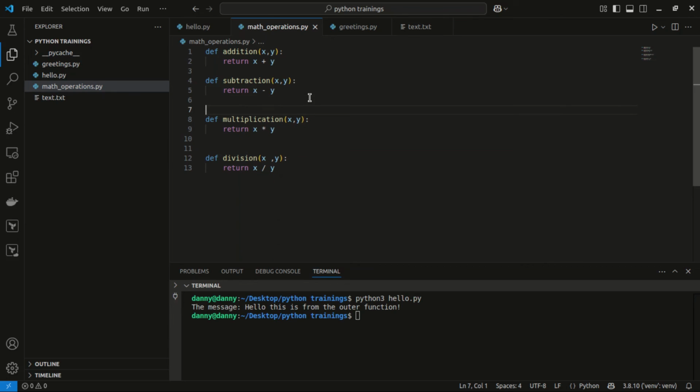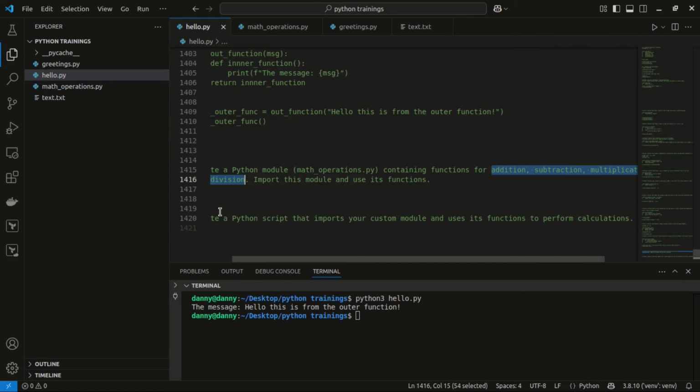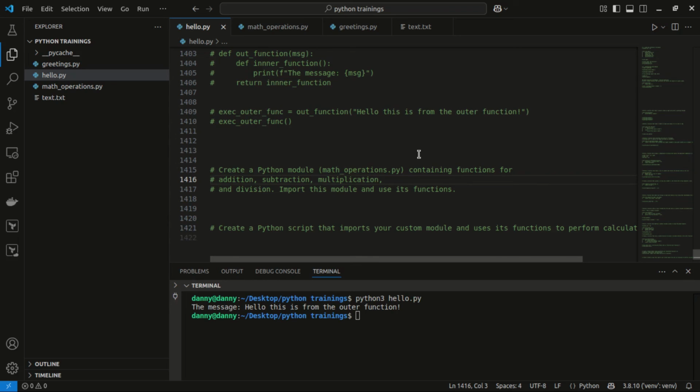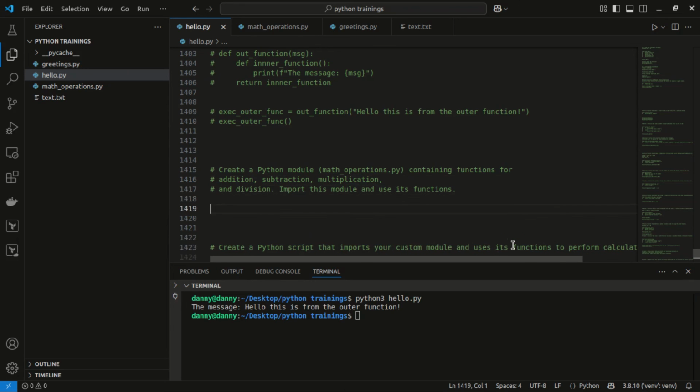All right. So these are the four functions that we were required to create. Then import them. So create a Python module containing functions for those, then import this module and use its functions. So we are going to do the importation here.